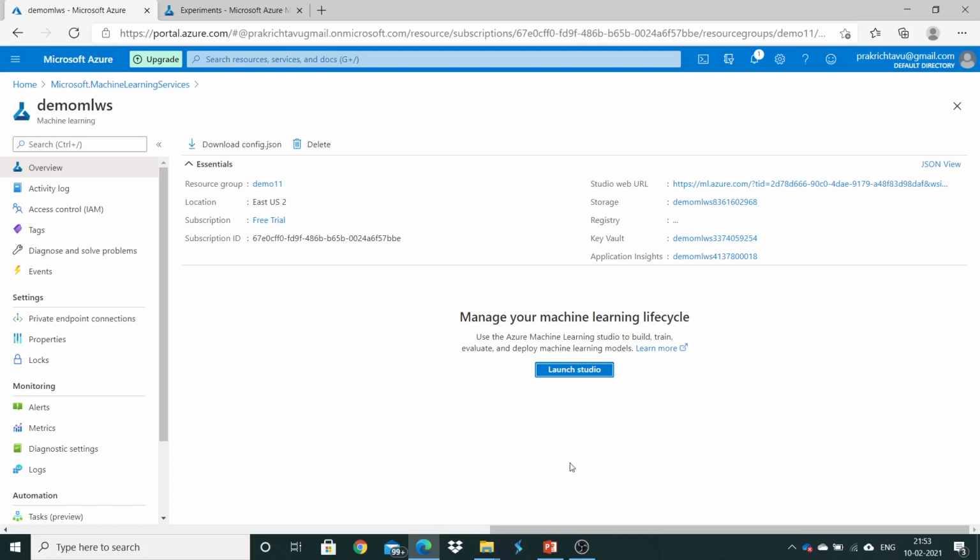In the last session, you learned how we created the demo ML workspace under the resource group. In this session, we will see how to utilize this workspace and attach all the peripheral components inside the workspace. So here we will go to the Launch Studio. We'll see the complete machine learning life cycle: you can use the machine learning studio to build, train, evaluate, and deploy the machine learning model. So let's click on the Launch Studio.